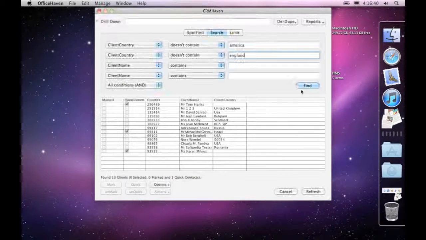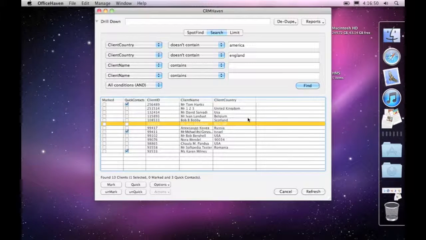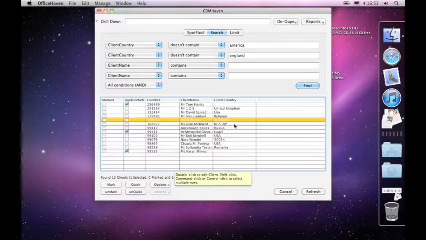And there we go. Now we can see different countries that have either been entered in from other countries or entered in incorrectly. Somebody's gone and put a postcode into the country area, all that sort of stuff. So that can be useful for cleaning up your list of clients.